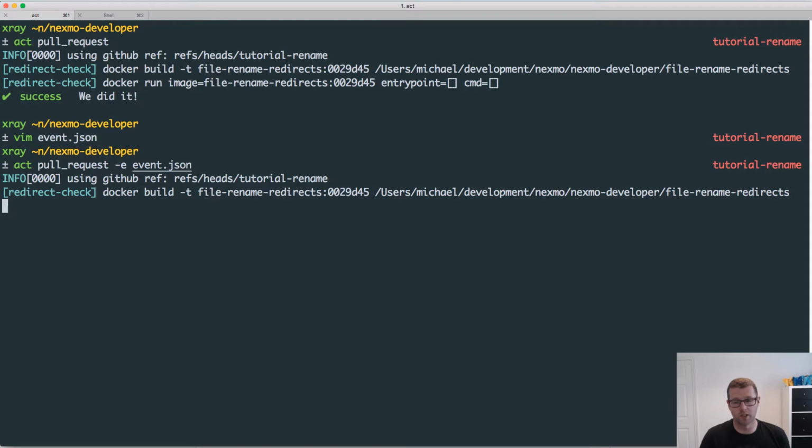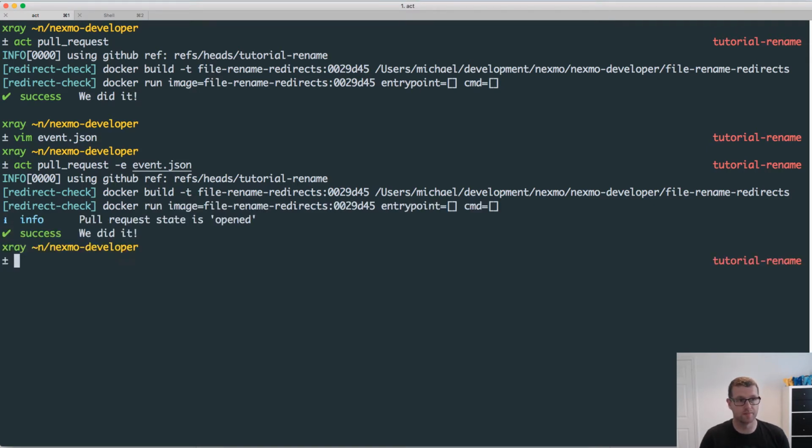But what act is doing here is it's preventing the need for us to just keep pushing updates. So imagine having to commit and push to GitHub and commit and push to GitHub and wait for them to execute it every time. So here we get our log message, our pull request state is opened. And that's all of the setup. Right, that's all the workflow configuration. It's bootstrapping an action, and it's making it do something other than the default.